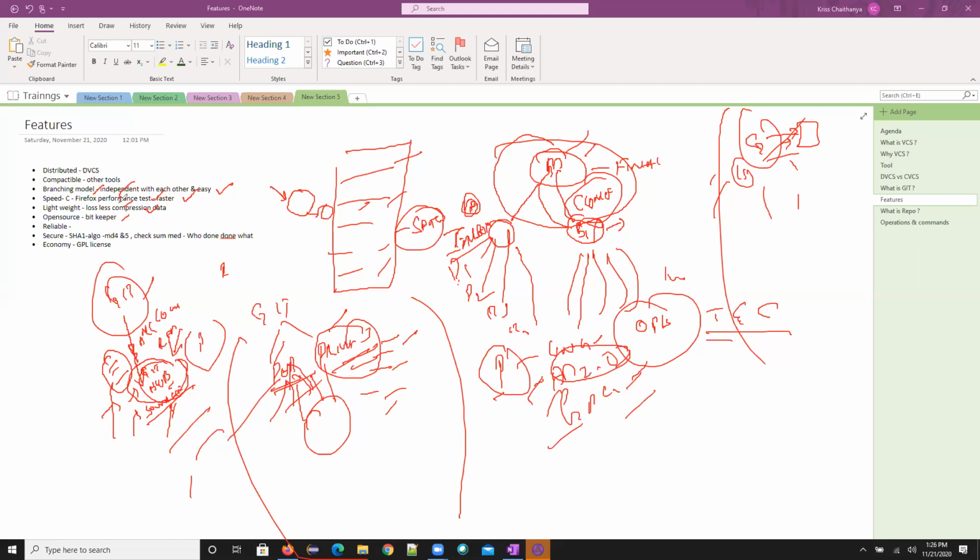Now, as I told you, it's secured, so it uses algorithms involving MD4 and MD5. These are some hashing techniques. I don't want to go deep into that. When you push the code, it will do some checksums and so on. You might get confused with these terminologies.